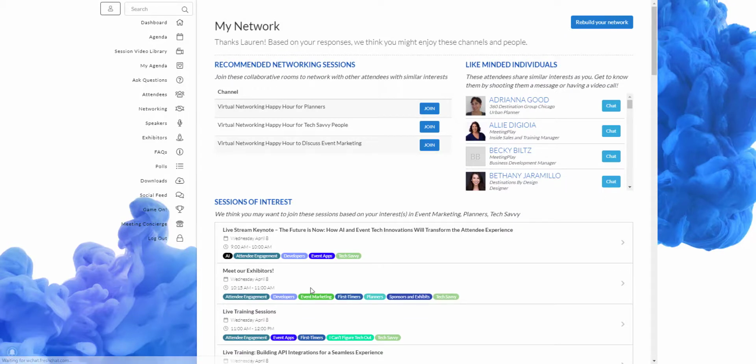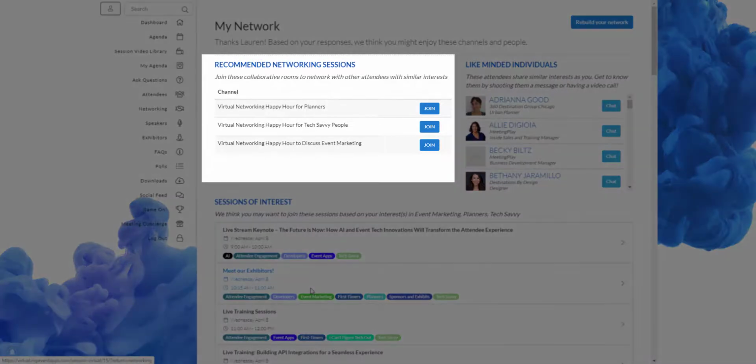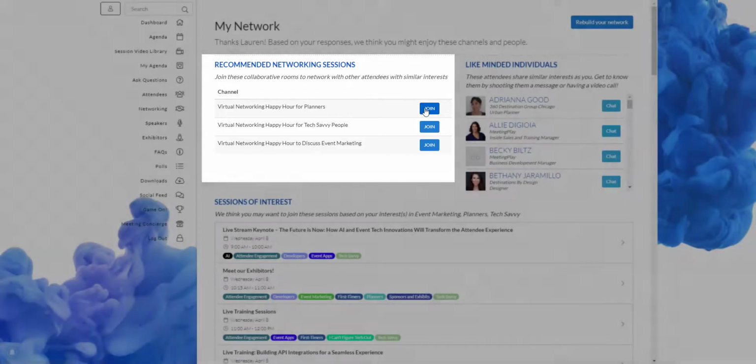Once you've completed the survey, you'll be brought to your My Network page that is full of things made custom for you. From the top, you will see recommended networking sessions, which are collaborative rooms broken out by topic. From this page, you can click Join to be brought straight into the session, where you can chat with other event attendees who are also attending during the same time.